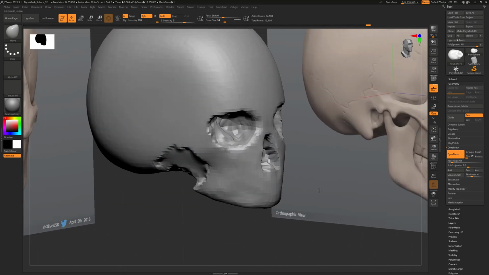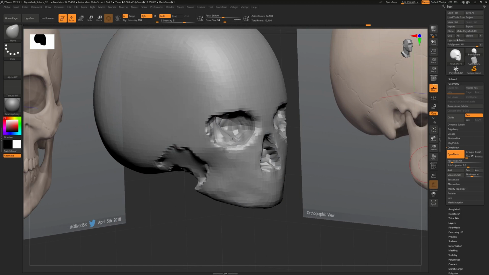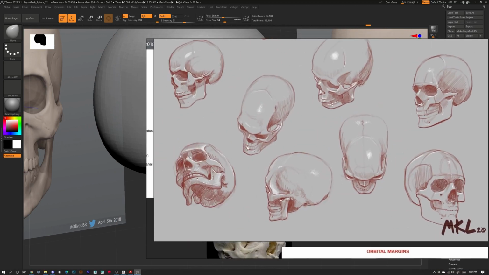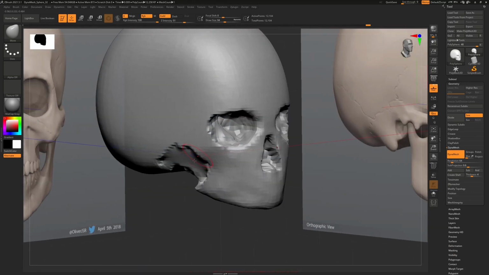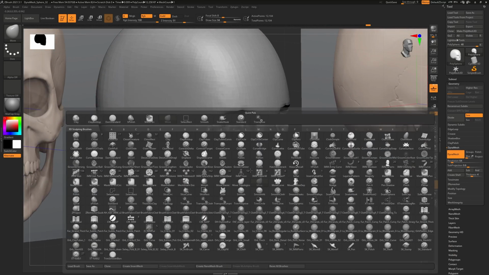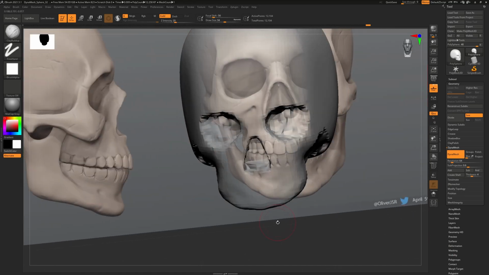All right. So I think this is looking good, but looking at my reference, especially this guy, you can really see that zygomatic bone carving in and going back out to form the cusp of the top of the jaw. And I don't have that shape represented. So I can use my clay buildup brush. So BCB.